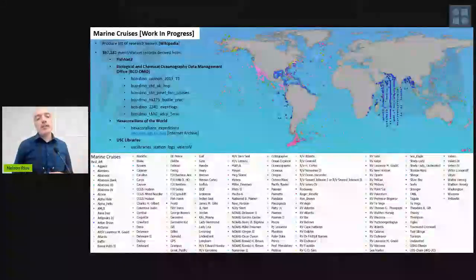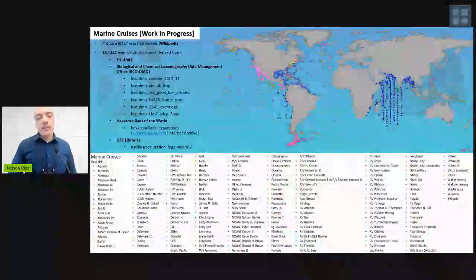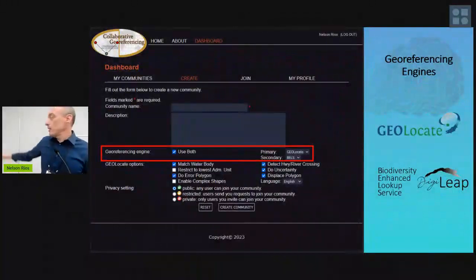And so we combined all that together, and we're in the process of trying to build an expedition data set that we can leverage in the georeferencing process. As I mentioned, there's the ability to select the georeferencing engine here. You can see where you can select either GEOLocate or BELS.